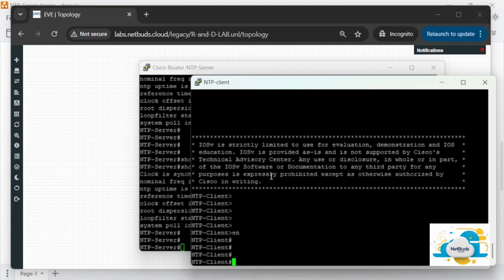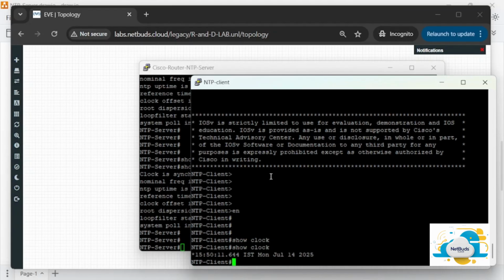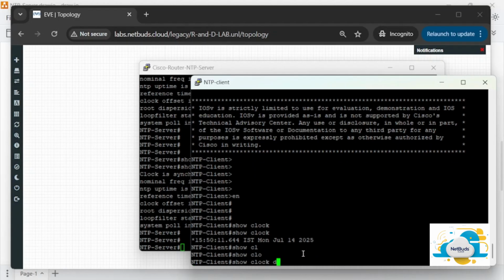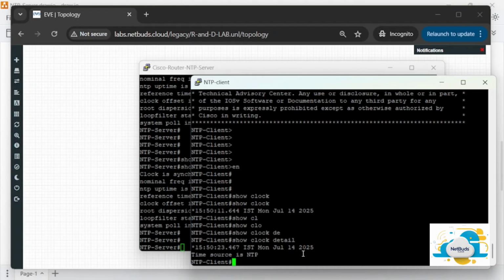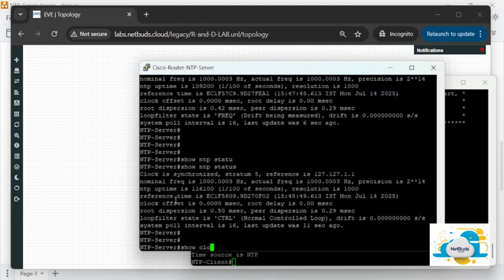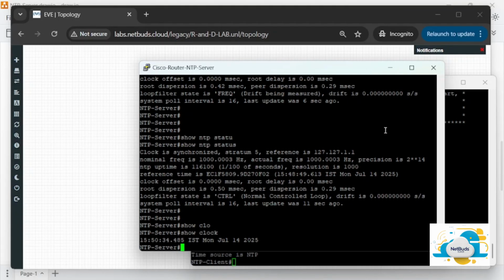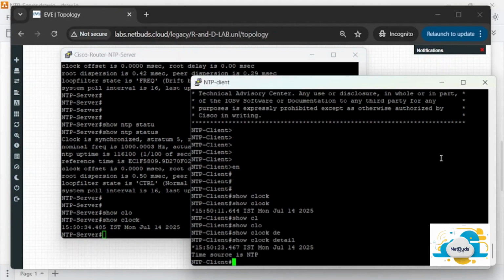Let me log into the client machine and check the time here. Show clock. Now it's showing synchronized with my NTP, right? Let me check the show clock details so you can see what exactly is the source of the time. Yeah, you can see it's NTP, right? So we can say it's perfectly working. Let me apply show clock here, so you can see this is perfectly the same time I'm using here, right?